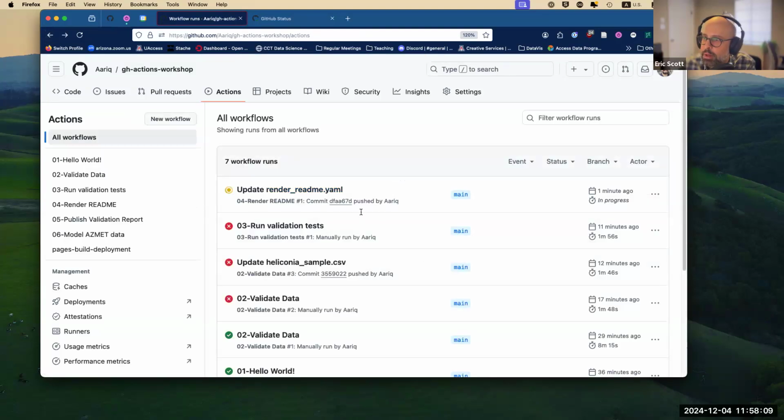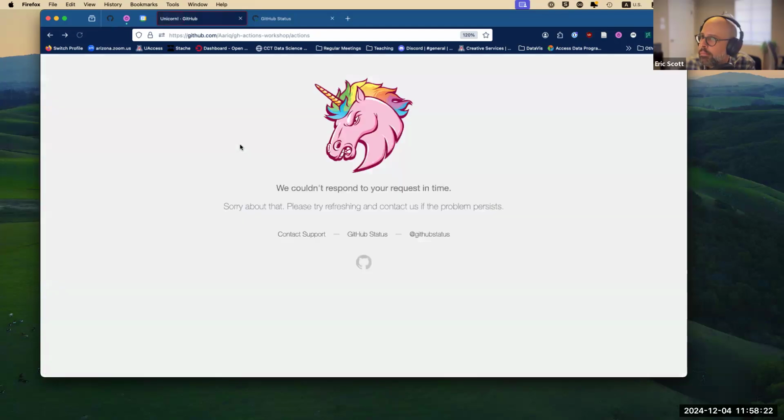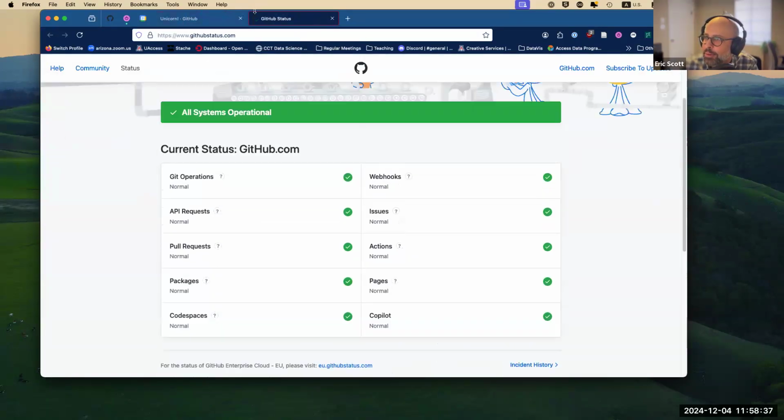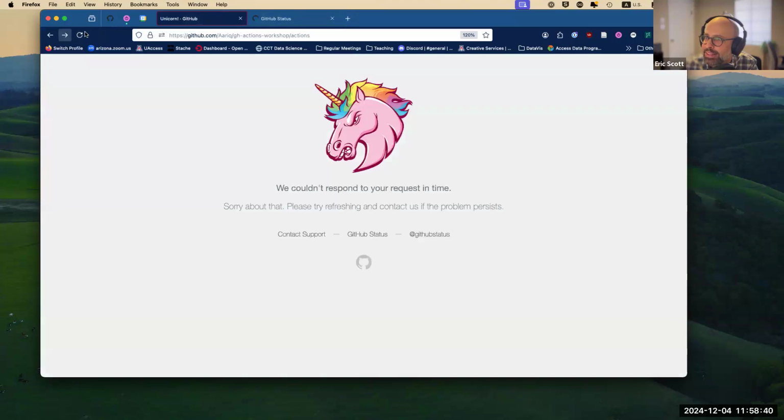That is actually the one from updating the YAML file, but there should be one from updating the data too. Maybe I need to refresh. Oh, GitHub doesn't like us running all these actions at the same time. Lots of people use GitHub Actions. There are thousands of these running at the same time. So I'm wondering, yeah, I actually don't know why it's moving so slowly. Their status page says everything's good.